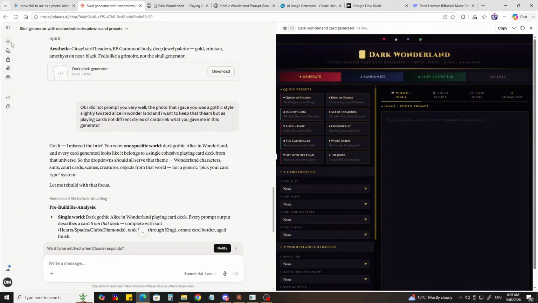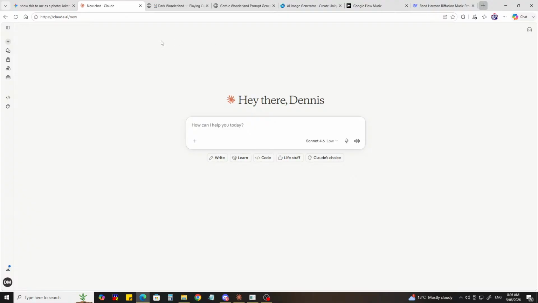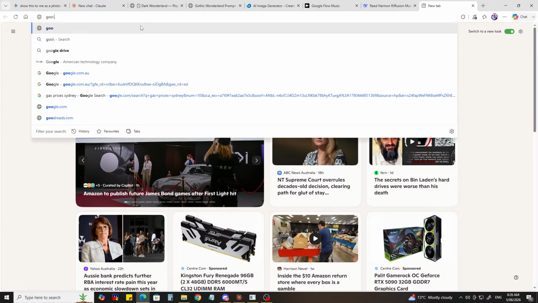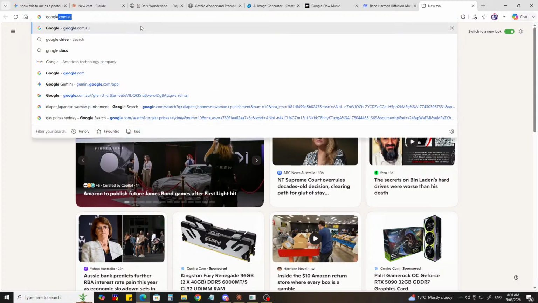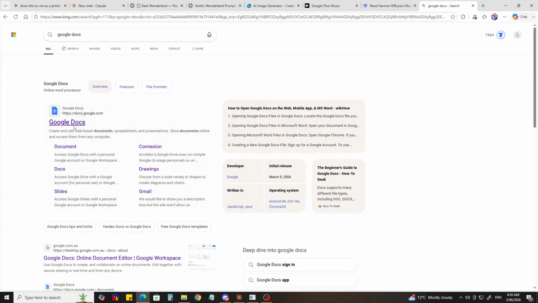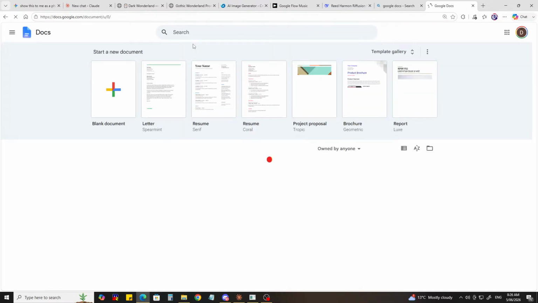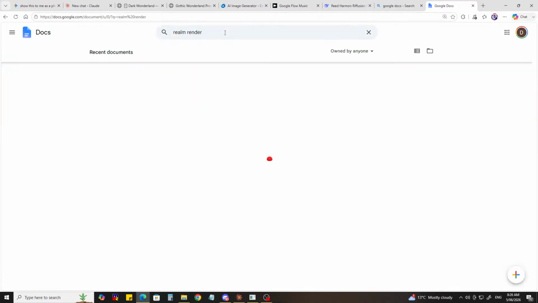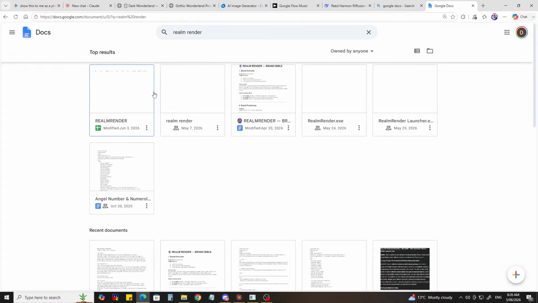Let me actually show you. Let's go to New Chat. I'm going to grab my brand Bible. Let's go to Google. I need to go to Google Docs. And I am going to grab the Realm Renders one, because I don't remember if it's on my PC or not. I'm just going to type Realm Render, see what pops up. It should actually pop up with my brand Bible. There it is, the brand Bible.